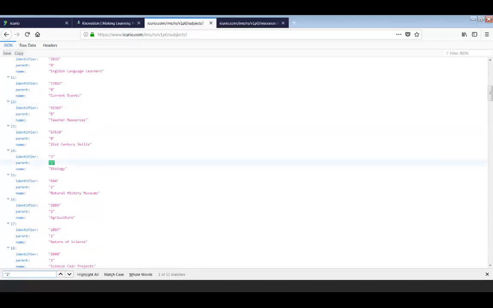So then we come across this biology subject, which has a parent as 2, which is science. So using this data, you can, in a way, build the hierarchy. The idea here is that a calling service or application would probably not call this as frequent as the search endpoints, primarily because this data does not change.